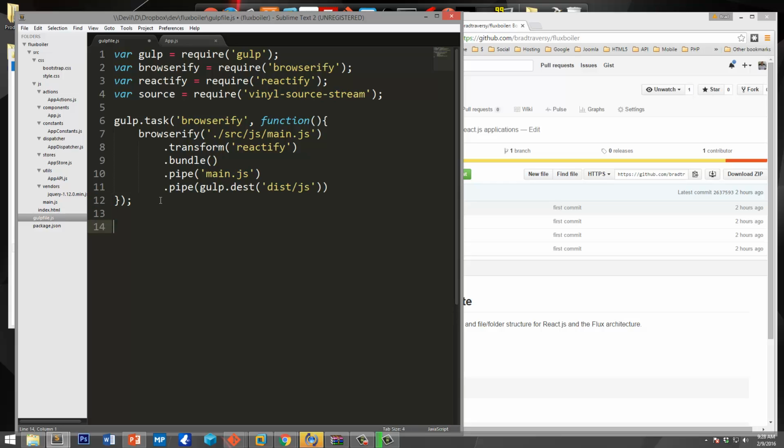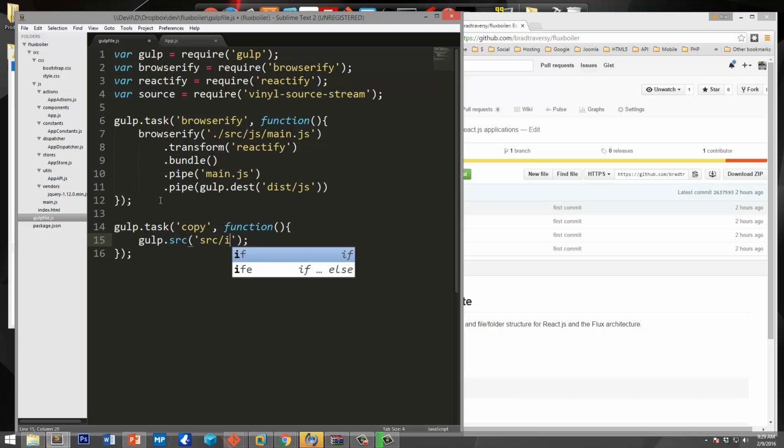All right, so we're going to create another one, so gulp.task, and this one's going to be called copy, and this is going to be responsible for bringing over things like the index file, the CSS, and the vendors. All right, so we'll say function, and then gulp.source, and we're going to pass in source slash index.html because we want to bring that over, and we want to call dot pipe gulp.dest, just like we did above, and that's going to go right into the dist folder.